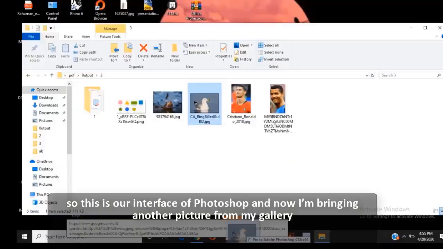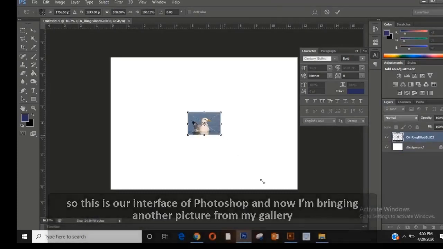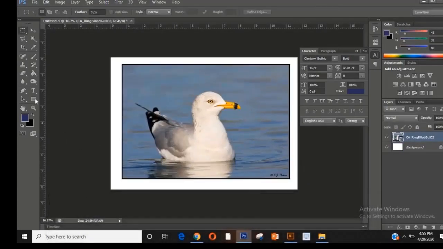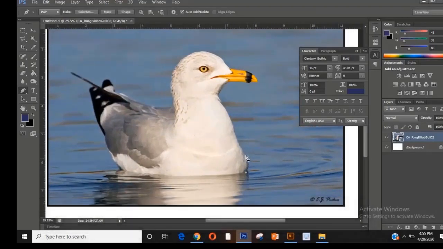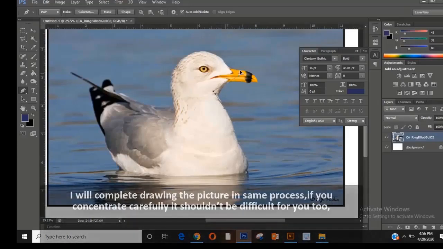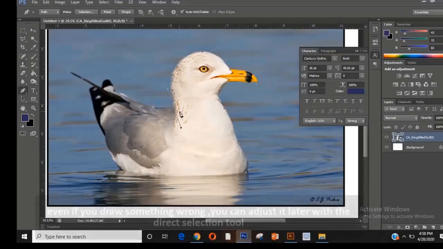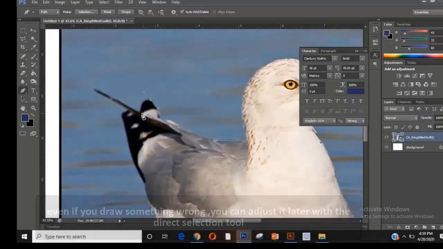So this is our interface of Photoshop, and now I'm bringing another picture from my gallery. Now select the pen tool and draw using the same technique. As before, you can start from wherever you like, you just have to concentrate on creating the right lines in the right places. I will complete drawing the picture in the same process. If you concentrate carefully, it shouldn't be difficult for you too. Even if you draw something wrong, you can adjust it later with the direct selection tool.